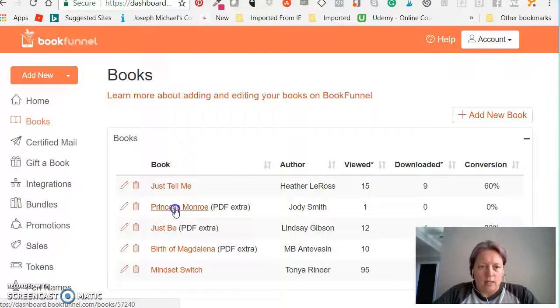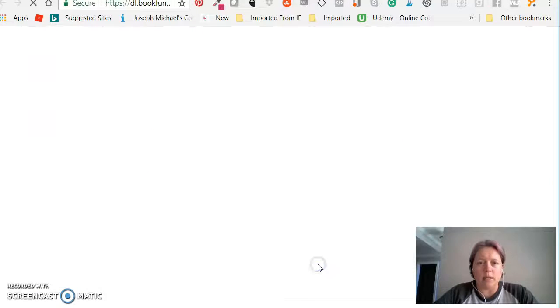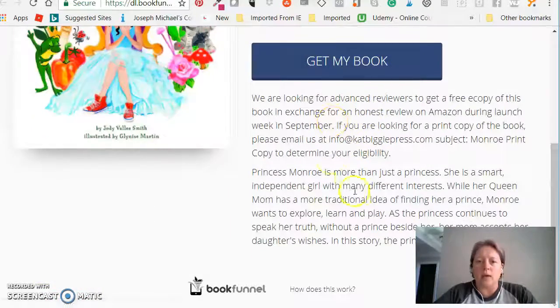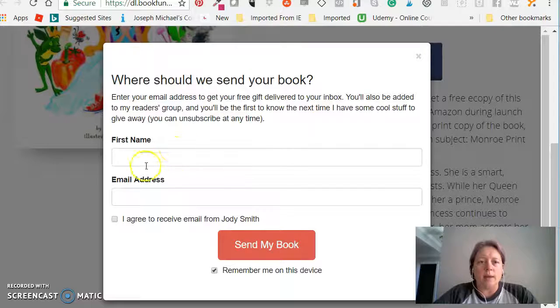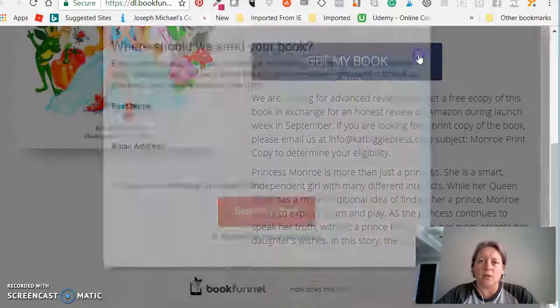And let's see here. We can now view the page. This is what it's going to look like for somebody else. Get my free copy. Here's what it says, get my book. In this case, you put in your name, your email address, and it will not let you submit that until you say I agree to receive email from Jody Smith. This is probably a good idea anyway with all of the regulations, but keep in mind that they have signed up to be an advanced reader, so you should not be adding them to a standard list.